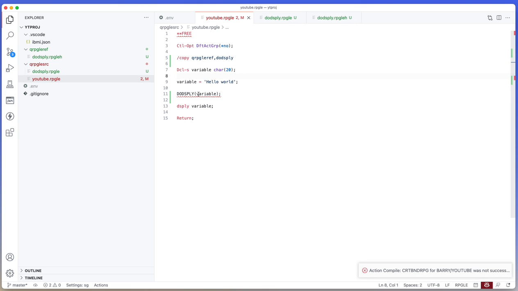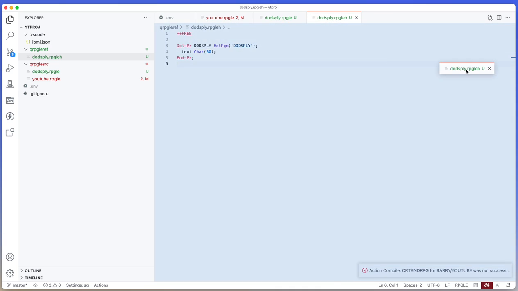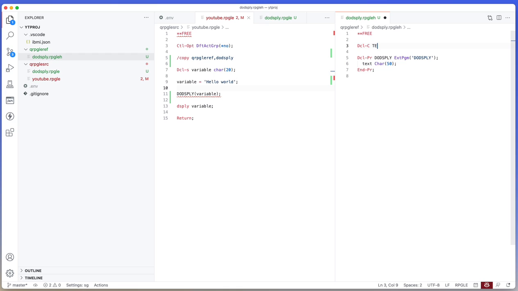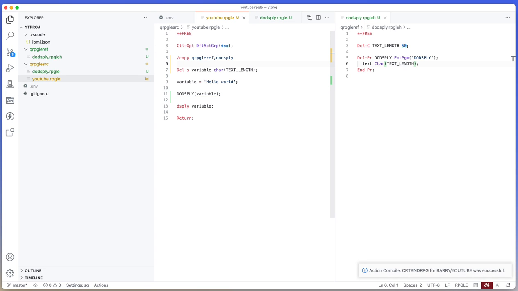Well, that actually failed. So what is the reasoning for that? It says the type and the attributes of parameter 1 do not match. Well, that's quite obvious because our do display prototype over here takes in character 50. So what I'm going to do is actually define the length that we need to use. So I'll just use a constant for that. Text length 50. And of course we can use that over here. So I'll just say text length. And I'll do the same in there as well. So now if I save and compile again, we actually get a compiled successfully.